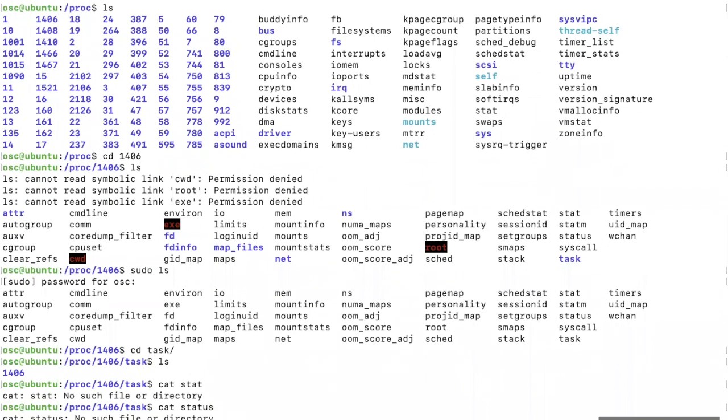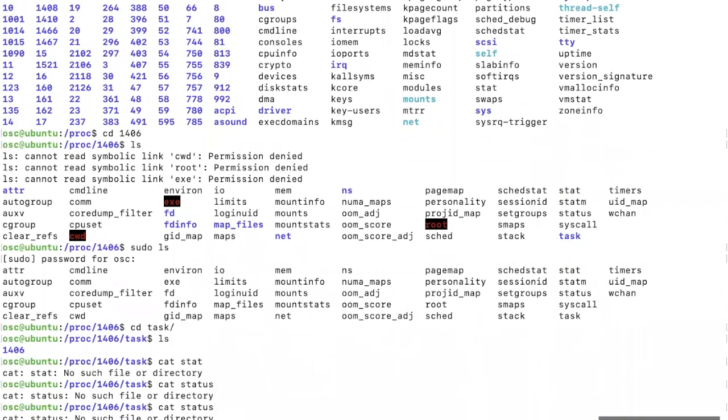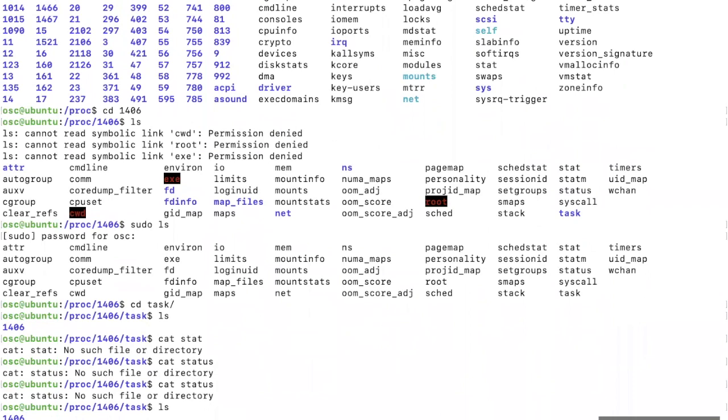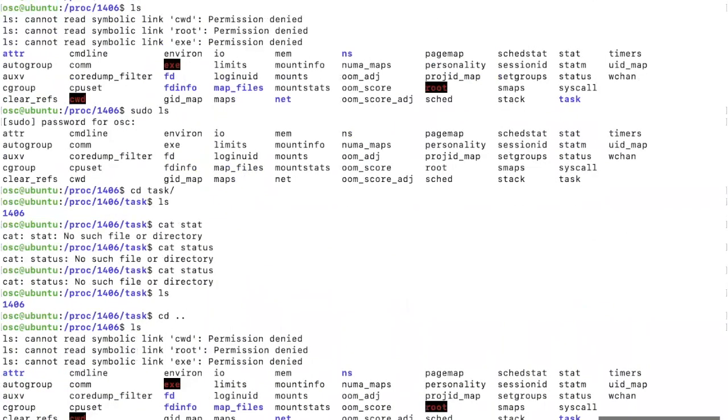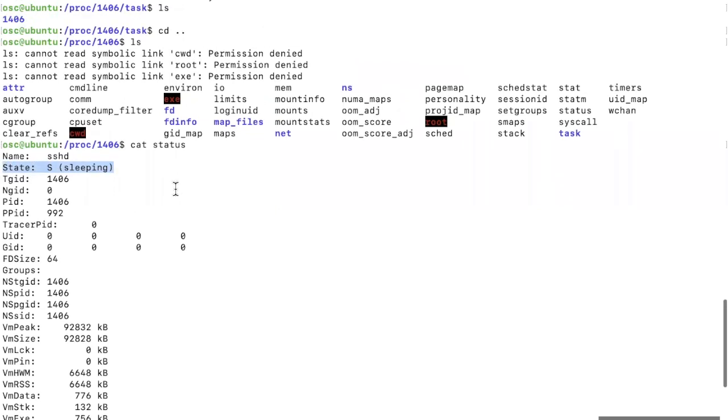stat. It will actually show you what is the state of this process. So this process is currently sleeping. Likewise, we can get hold of the information that we want about a process from the proc folder.